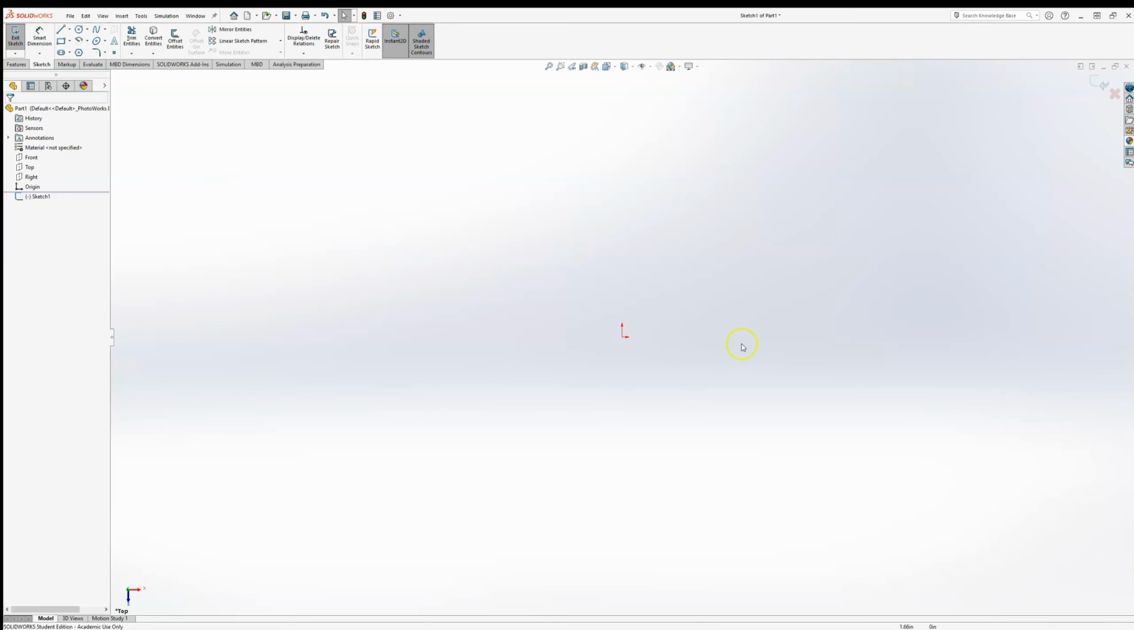So now I'm in a sketching environment. You can see I'm in the bottom right editing Sketch 1. SolidWorks just creates sketches one after the other, Sketch 1, Sketch 2, Sketch 3. It kind of automatically names them for you there. And we talked about creating a circle here centered at the origin for our first sketch.